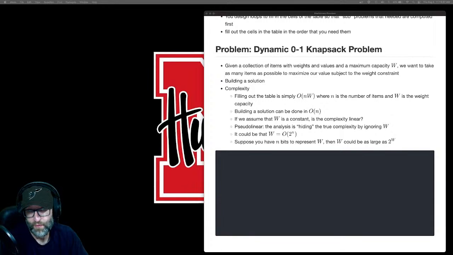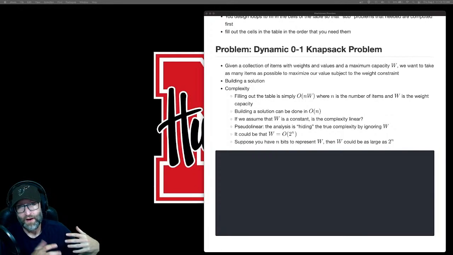Why? Well, because of the way bit representation works, right? If you have x, how many bits does it take to represent x? Log x. Going in the other direction, if you have n bits to work with, what's the largest number that you can represent as an unsigned integer or whatever? It's going to be about 2 to the n. It could be as large as 2 to the n minus 1, technically.